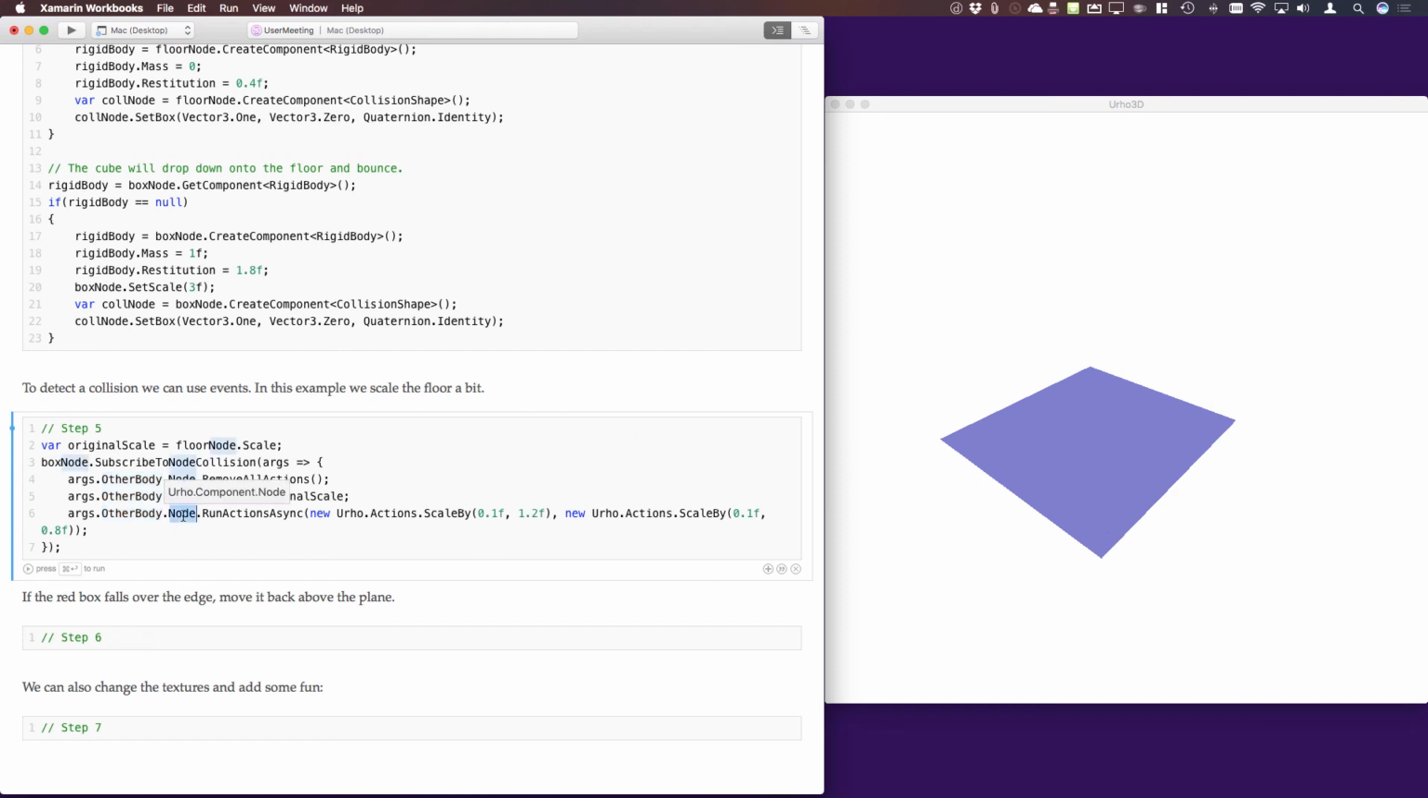We can get to the node, and if we have the node, well, then we can again change the node. And here I'm running an animation. So I want to visualize that the cube fell onto that floor plane by scaling the floor plane. You can see this here. I'm running an asynchronous action. Again, the beauty of C# here. I scale by 20% within 1/10 of a second, and then I scale back to 0.8.